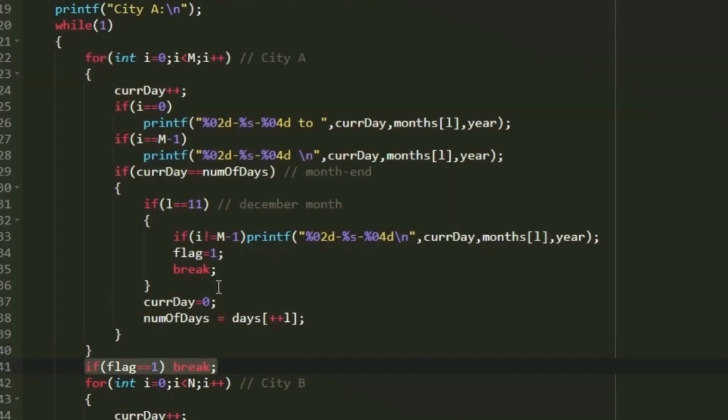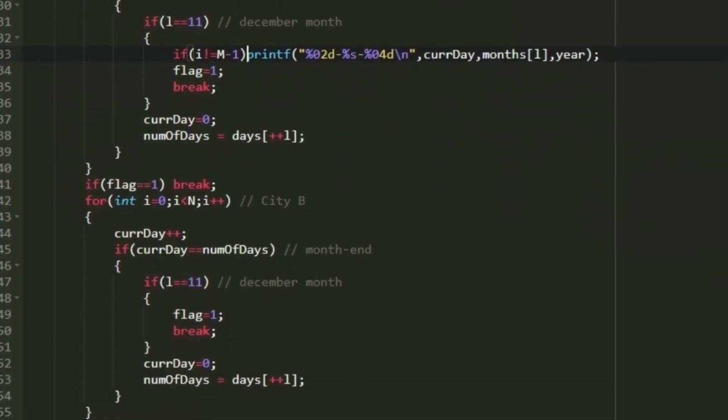So after the for loop, we check whether the flag is equal to 1. If it is, then we execute a break condition. So using this break condition only, we will break this infinite while loop. And here within the for loop, we are also printing the date whenever i is not equal to m minus 1, because if i is equal to m minus 1, then already we would have printed the date. So only when i is not equal to m minus 1, we are printing the last date. So 31 December, that date we will be printing.